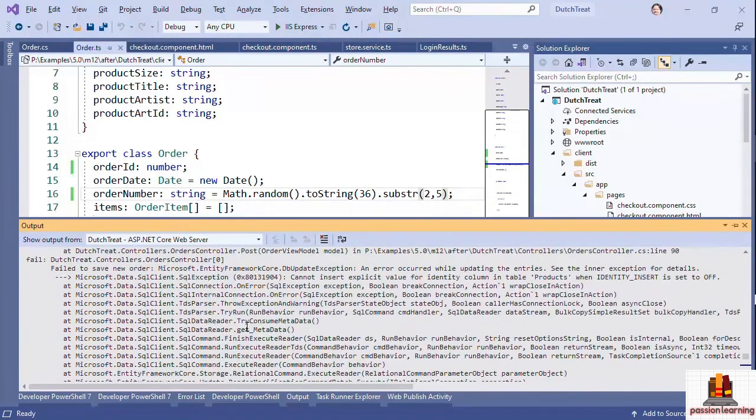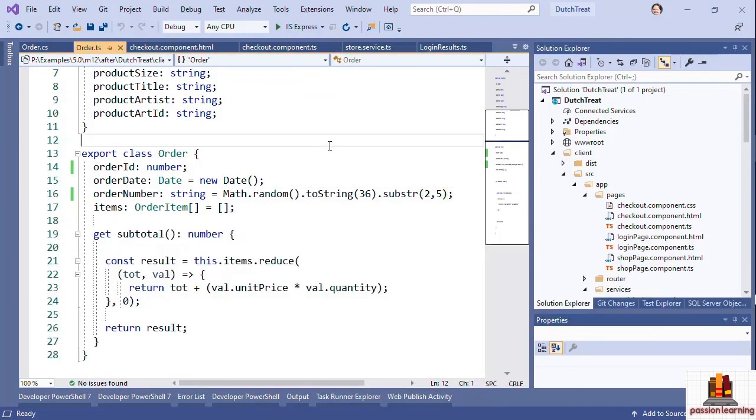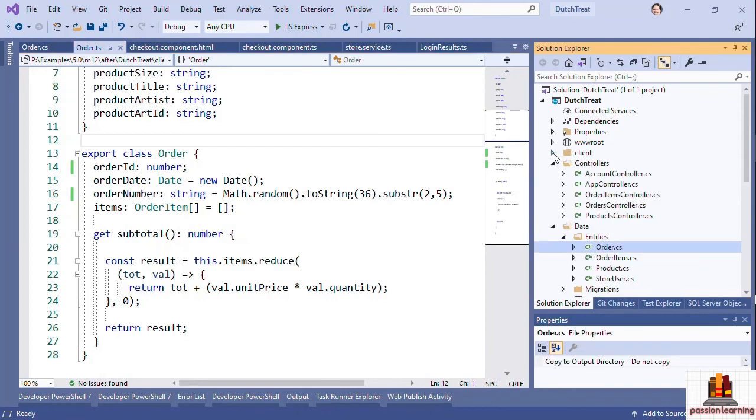And if I look at this, it's going to say an error occurred while updating the entries. And one of the things it says is cannot insert an explicit value for products. Well, why is it trying to insert into products? The reason is it doesn't know that those objects aren't new. So let's take a look at that server code for a minute.